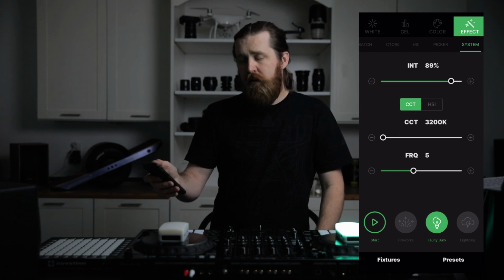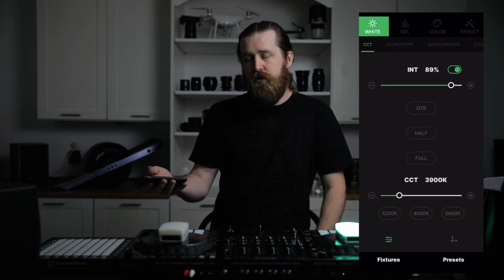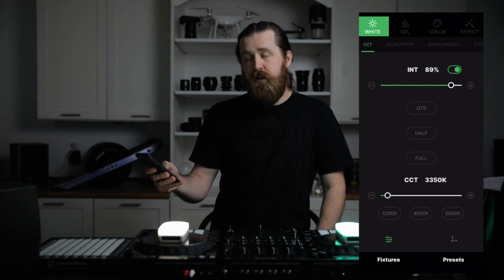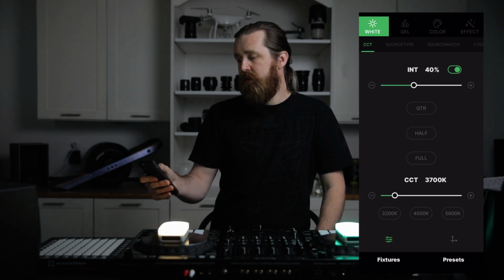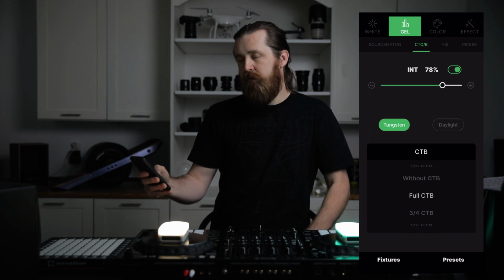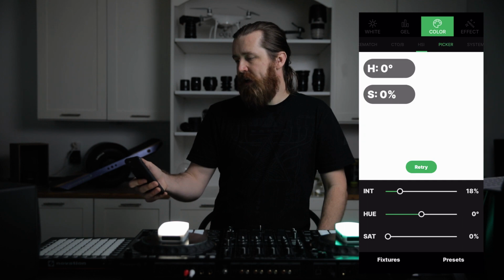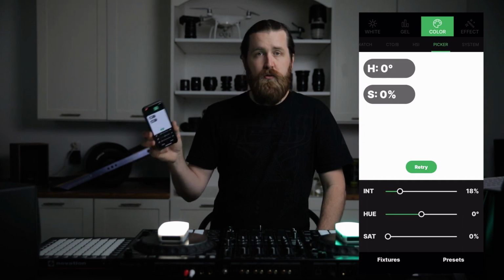So there's a lot of control here. I'm not going to go fully into the application, but you get the idea. You can choose the colors. If you want to do just white, you can control the white balance here. You can also control the overall intensity of the light in this case. There's also some gel functionality, so you can do CTBs or a certain range of CTBs. And you can also, again, go back to the HSI or even to this picker, which is actually really cool.